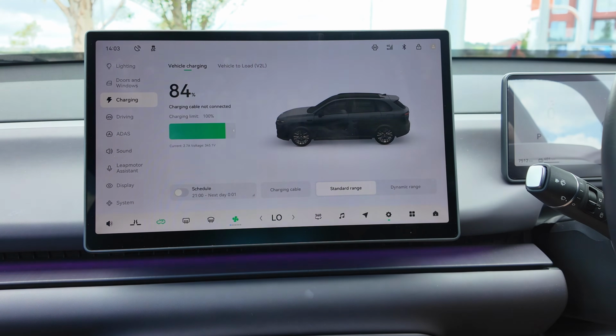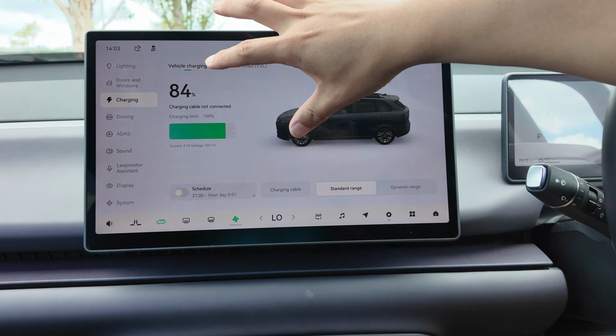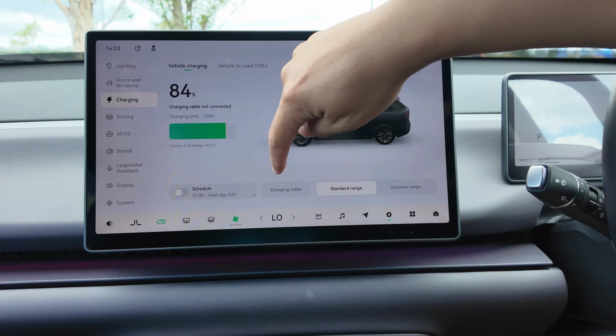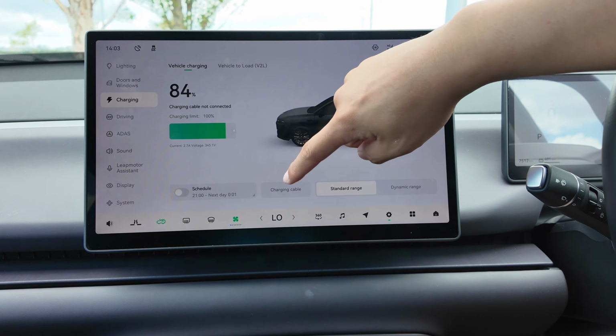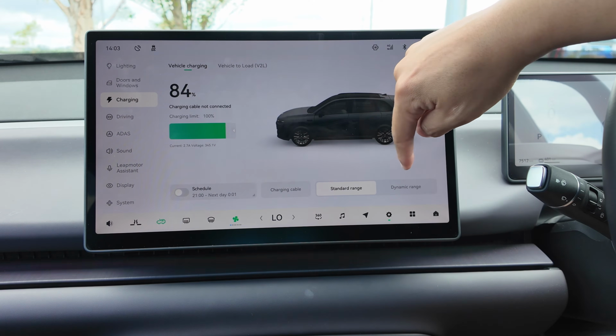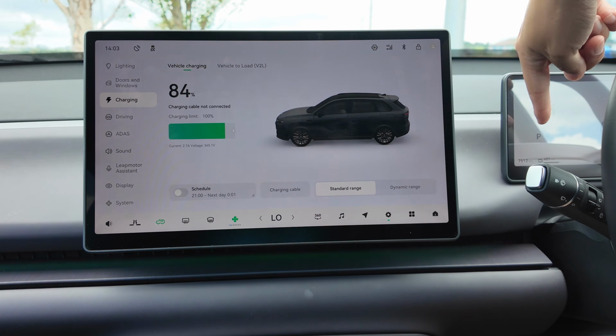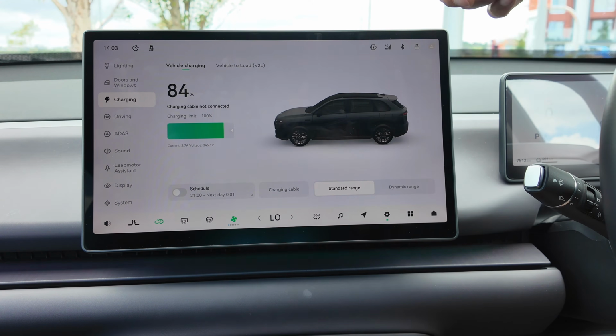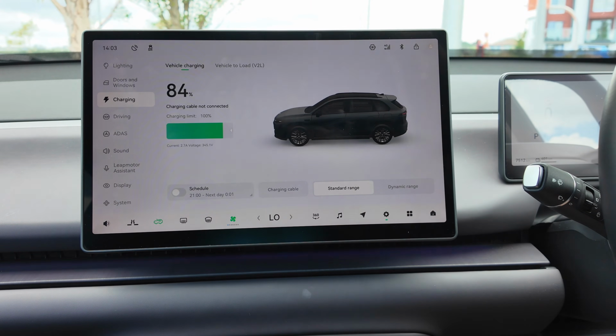Under the charging, you can see your charging status. You can see your state of charge right now. You can schedule a charge. You can do the charging cable, lock, unlock. You can do the standard range and dynamic range display. That's the display on your dashboard. For example, 400Ks or 300Ks, depends on your range.